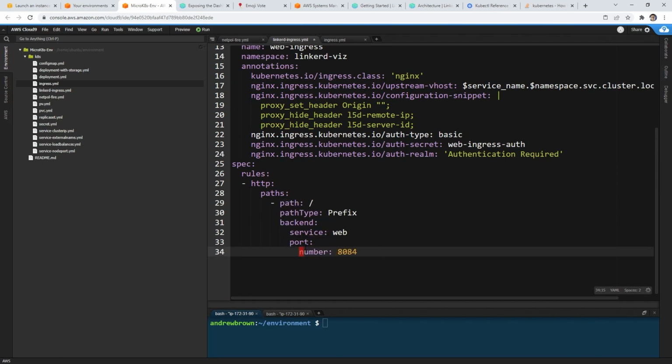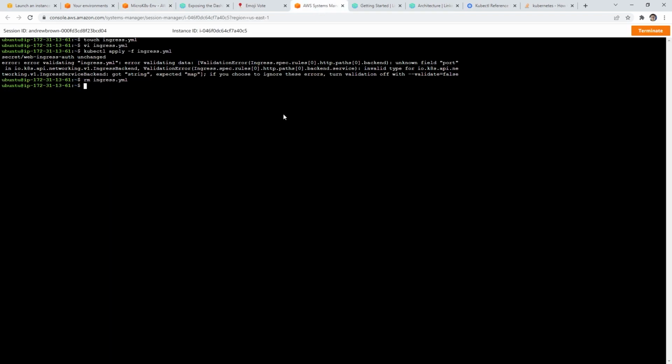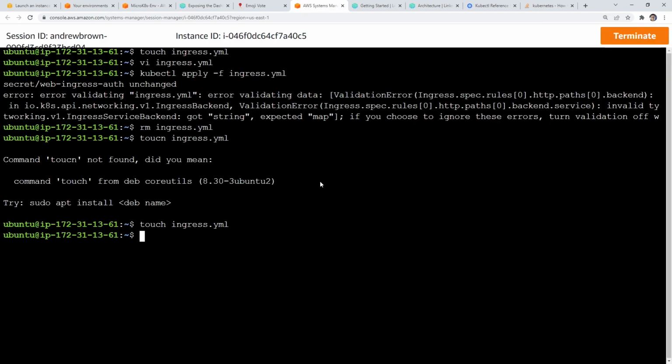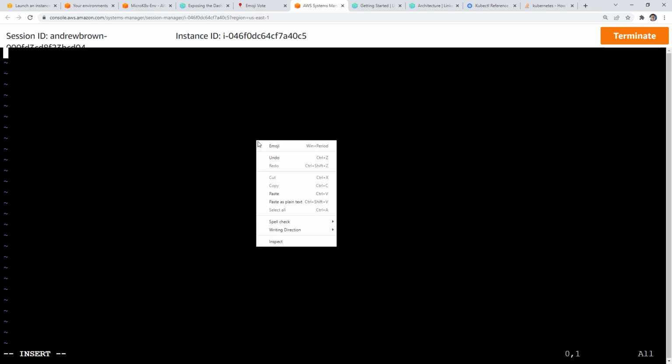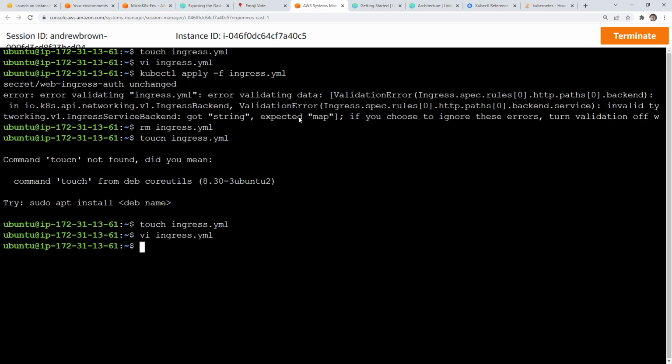This should be number like this, indent. And that is the right syntax. So we'll go ahead, copy this again. Touch ingress.yaml. We have to spell that correctly. I'll bump up the font so you can see what I'm doing. And we will do vi ingress.yaml again. We'll hit I to go into insert mode, right-click paste, hit escape, :wq to write and quit, hit up.